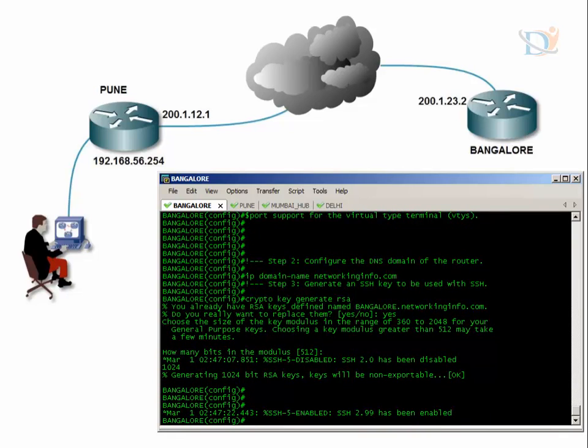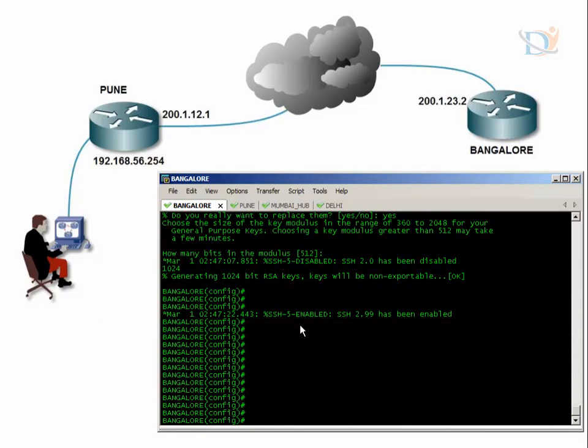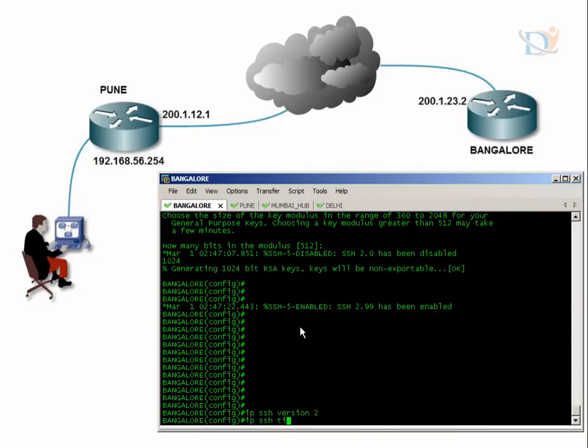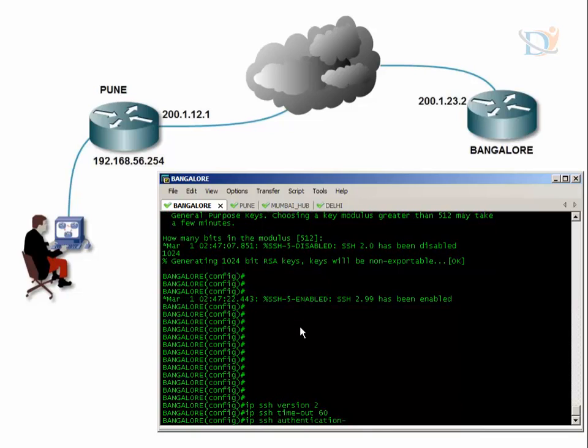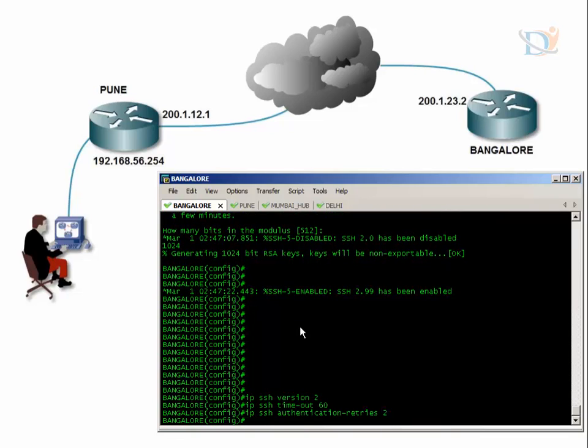The third command you can give here is ip ssh version, and along with this I can give some other options, like how many times a person who tries a wrong password, and if that fails, whether you want to close the connection or refuse the connection.